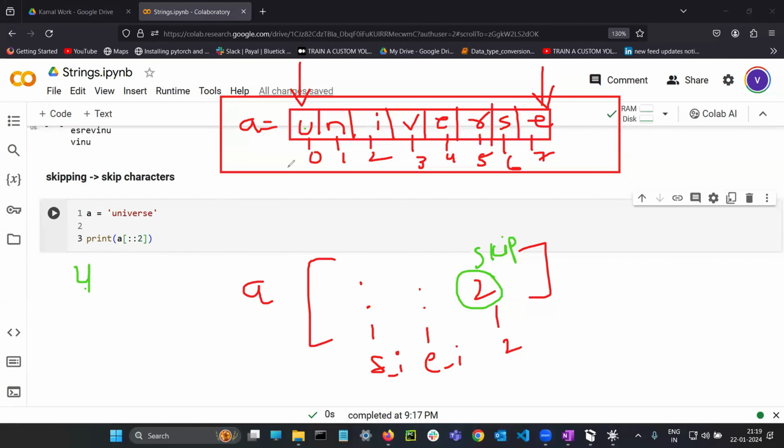So first, write the first character. Check the skip value. Skip value is 2. So cut the U and the next one. Okay, so what is there? I is there. Write I. After writing I, what is the skip value? 2. Cut I, cut V.